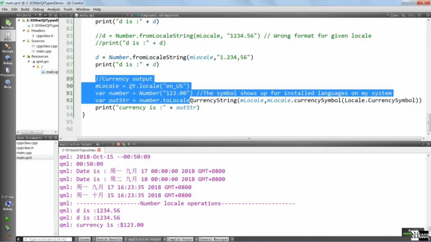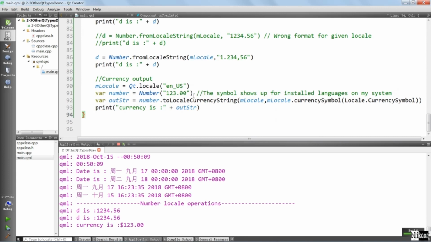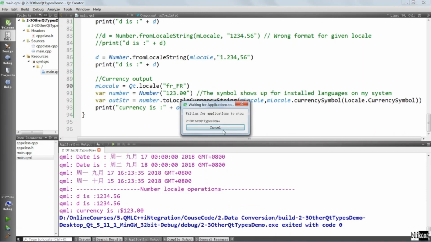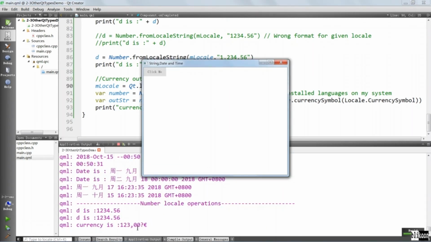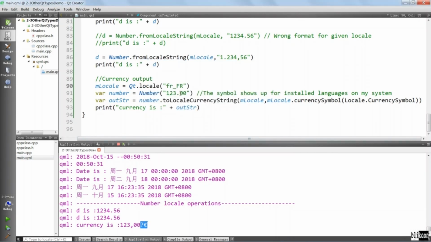I have seen that for this to work, the locale has to be installed on your machine. For example, if I try to do this in French, I am going to get something unpredictable. Let's run this. It's showing me euros, but there's a question mark here, meaning that the French is broken somehow because I don't have the French locale installed on my computer here. So you should try the locale that is installed on your computer, on your system.